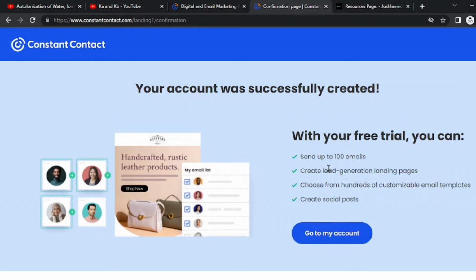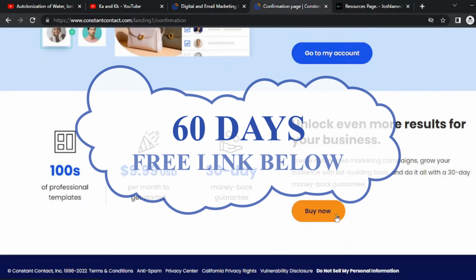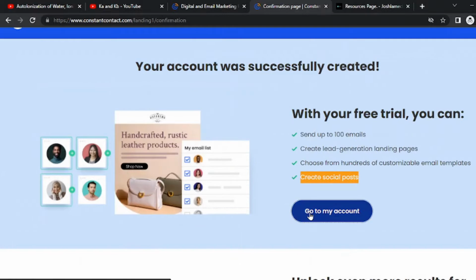Now with the free trial, which you're getting via the link in the description, you can send up to 100 emails, create lead generation landing pages, and choose from hundreds of customizable email templates. You can also create social posts, and there's so much more you can do with this free trial. Now with that said, let's go to our account.